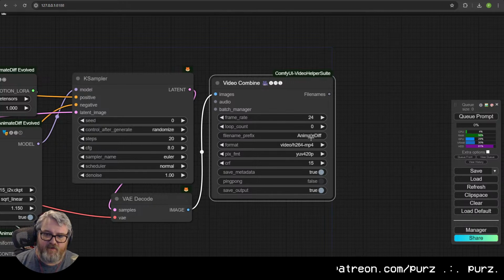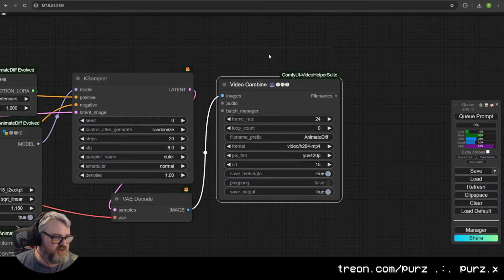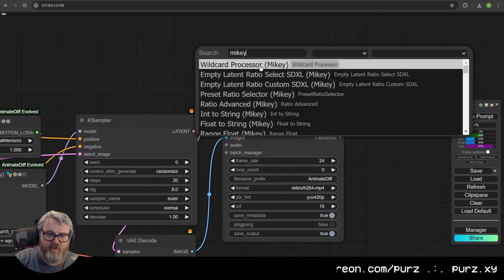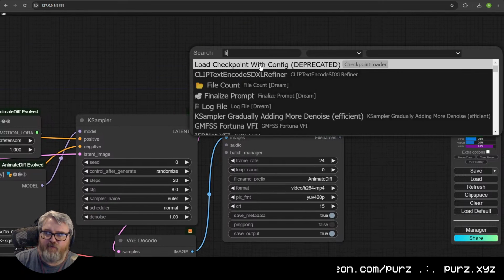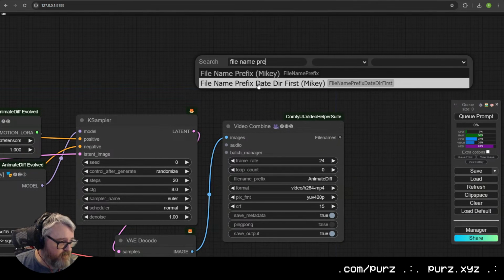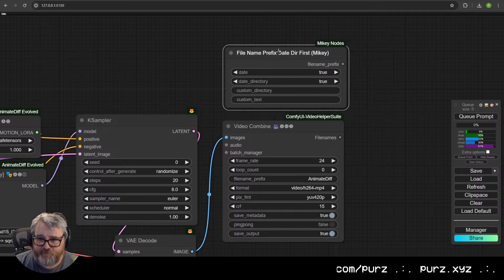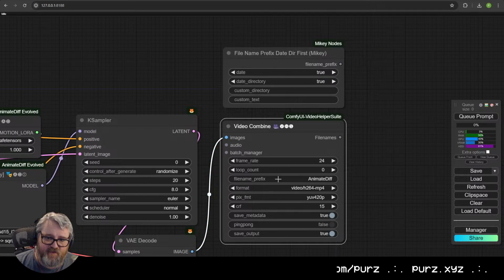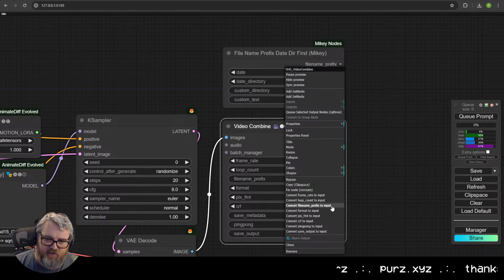So the file name prefix, I'm actually going to show you one more node that's really cool, and they're in the Mikey nodes, and it's called file name prefix. I use the date directory first one because it helps my brain. What this node does is it lets you take this file name prefix input, or file name prefix widget, and you want to convert that into an input.